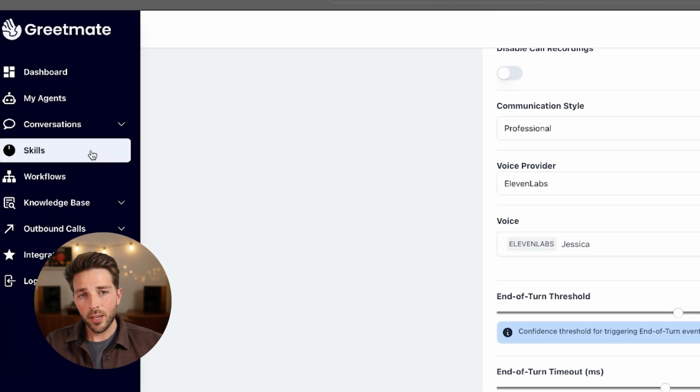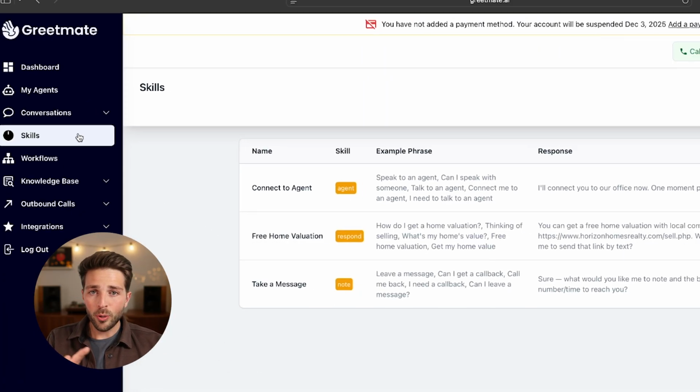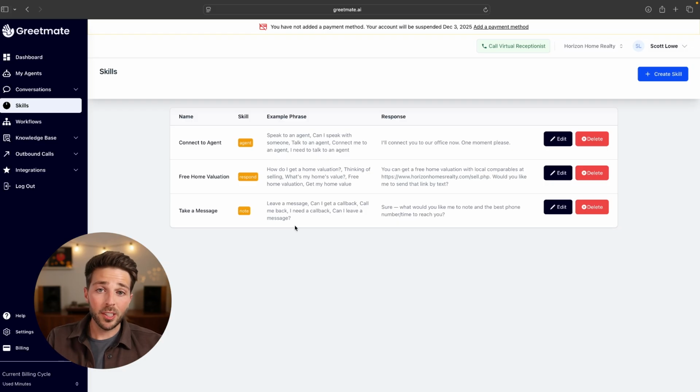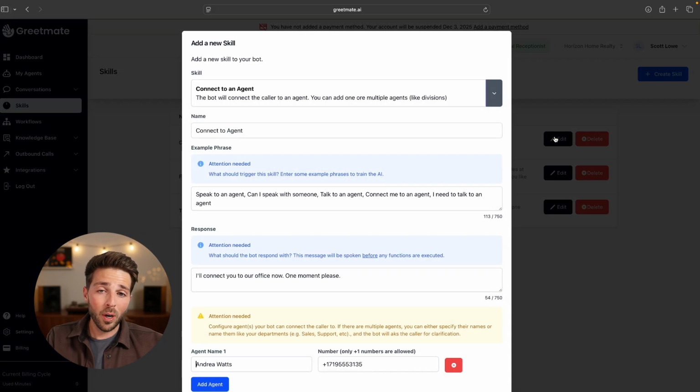So let's come over here to skills. This is where you define how your agent responds in specific situations and when the caller says or asks for certain things. In this example, you'll see a few pre-filled skills like connect to an agent, free home valuation, and take a message. Connect to agent is triggered by phrases like "speak to an agent" or "can I talk to someone?" So when your caller says that, your bot responds with "I'll connect you to our office now, one moment please."